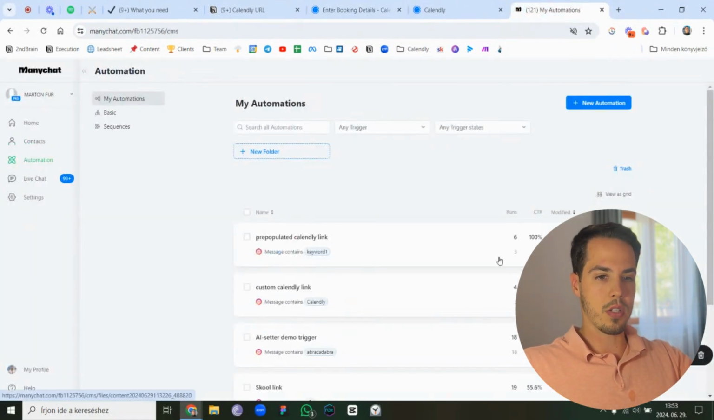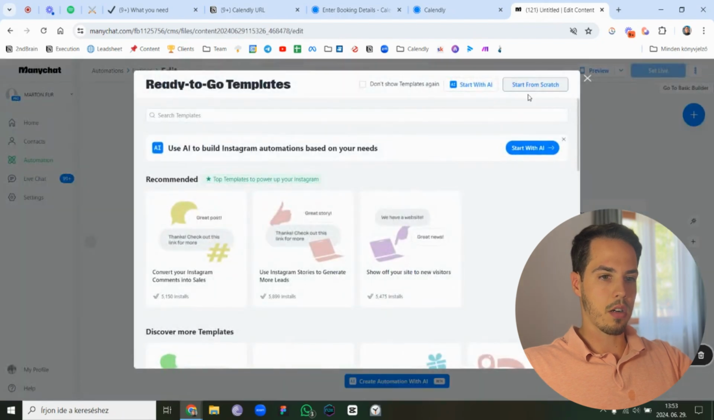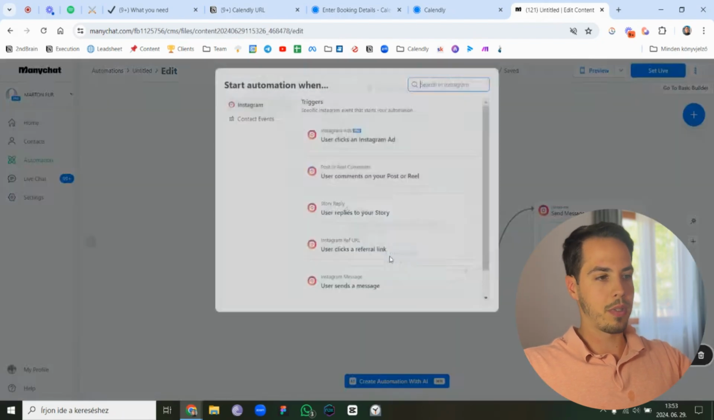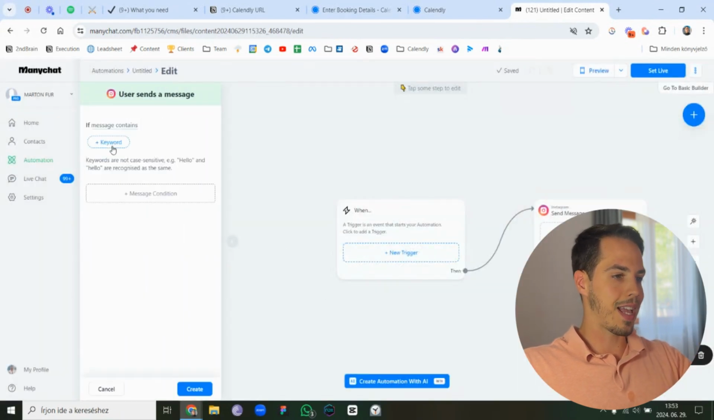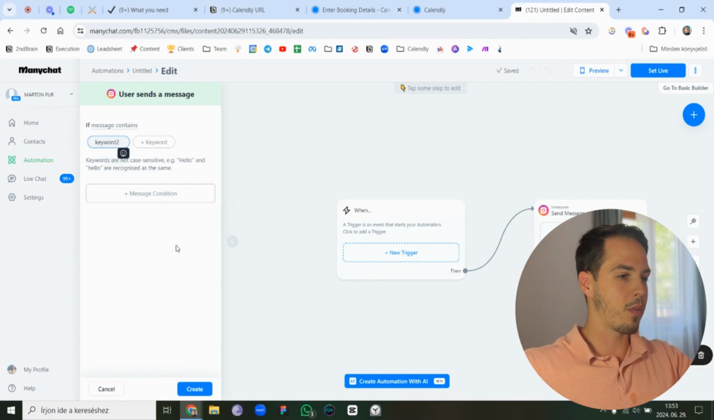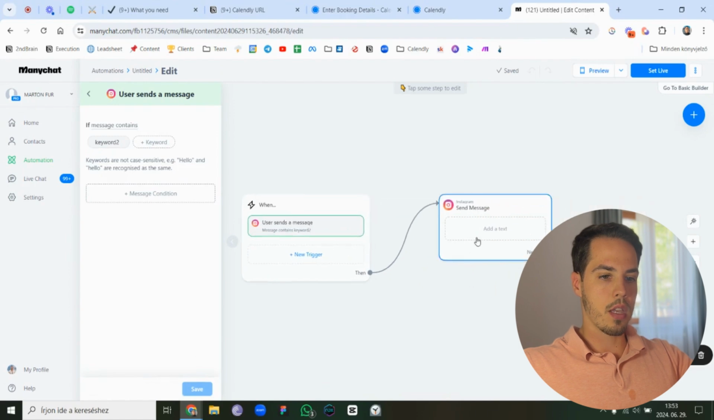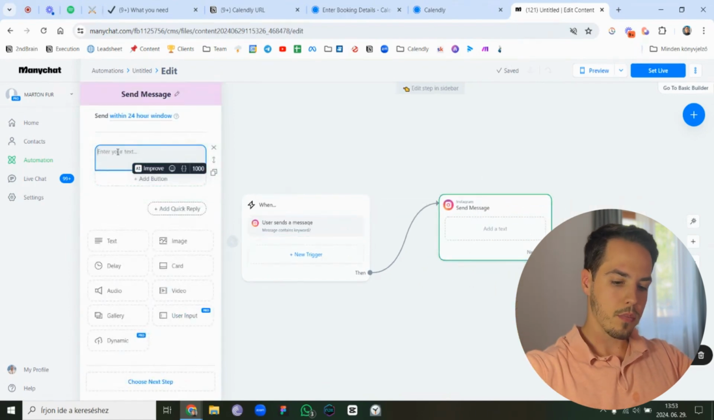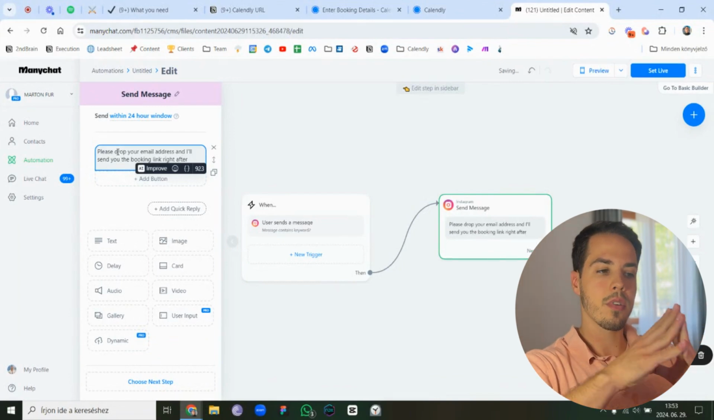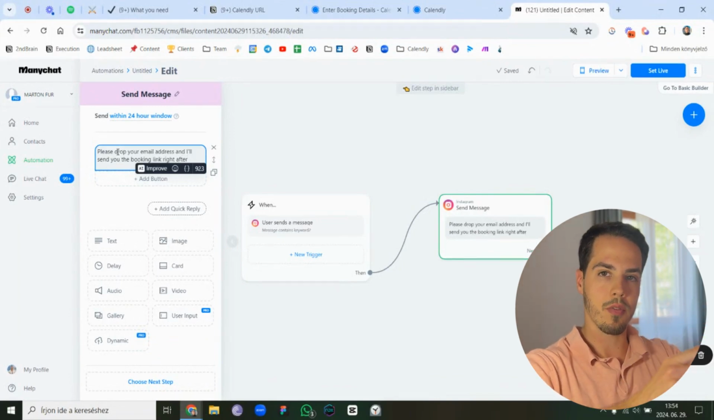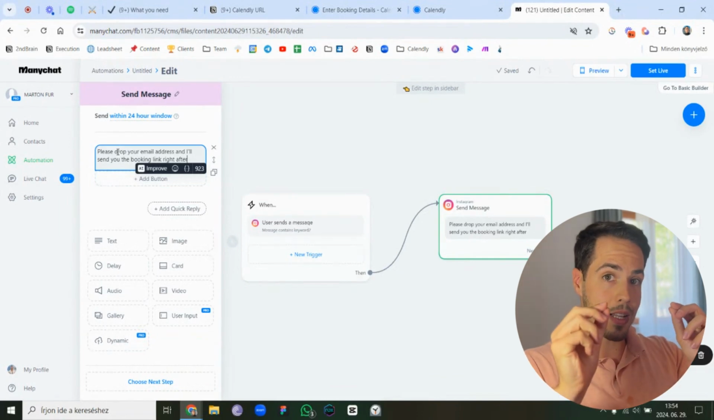So you're just gonna go to automations here, create a new one, and let's get started. Start from scratch. For the trigger, probably it's gonna be that the person sends you a DM, so let's go with detect a specific message. Let's call this keyword 2, because I have another one with keyword 1, and then create. Now for the send message, we can do something like, please drop your email address and I'll send you the booking link right after. So we're gonna ask for their email address in the DMs first, and once they provide it, we're gonna send them the booking link with their email address already there.